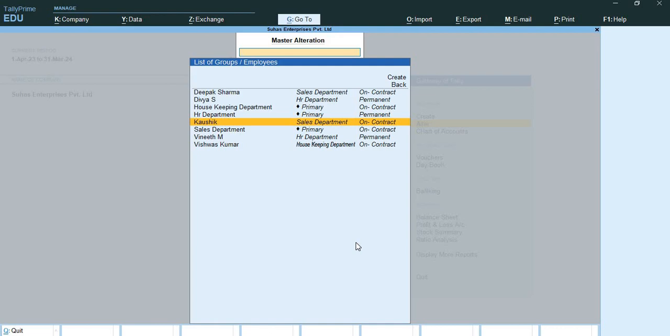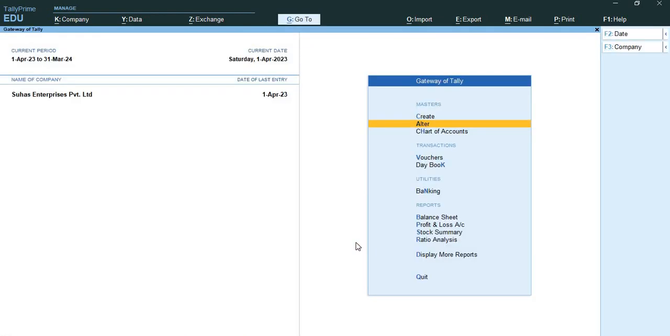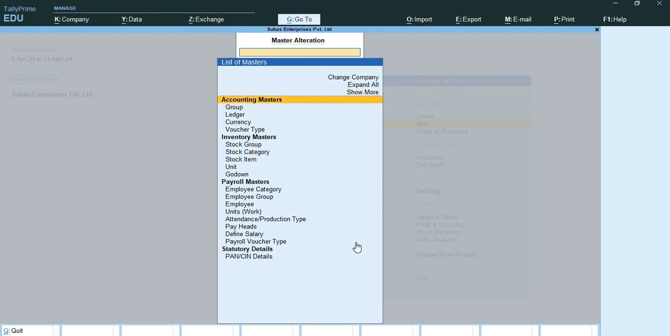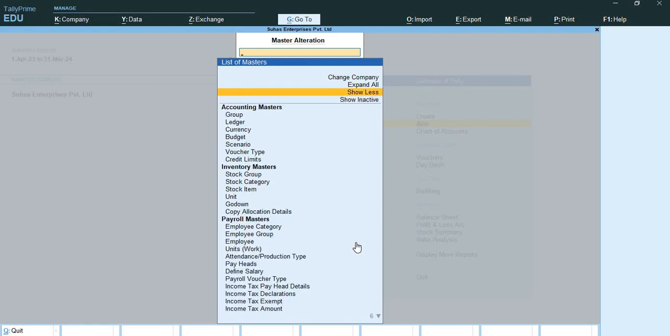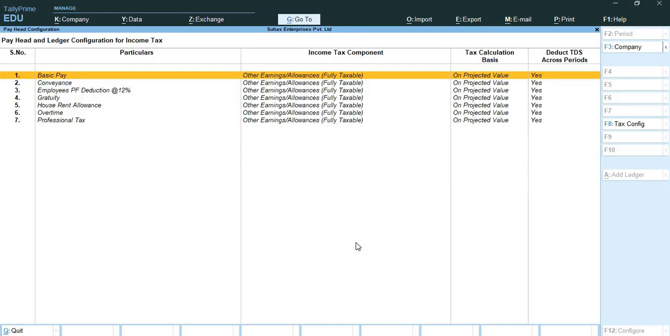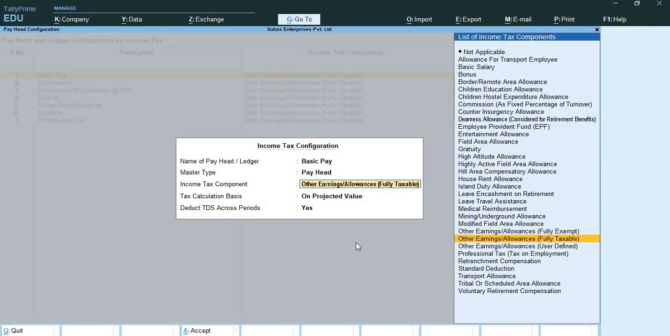So here what I am going to do is, I am going back, I'll open alter, here I'll go to show more, and here I'll go to payroll master, and under payroll master I'll go to income tax payhead. So these are the income tax payhead details. Press enter on payhead basic pay. Then in the income tax configuration screen, by default it will show me the name of the payhead and ledger will be basic pay.